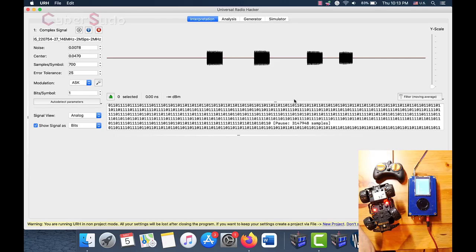Alright, so this is the signal that we have recorded. We can see that we have recorded the go forward signal, then go backward, and then go to the right, or move the wheels to the right side, and then move the wheels to the left side. Now let's talk about these frequencies a little bit.